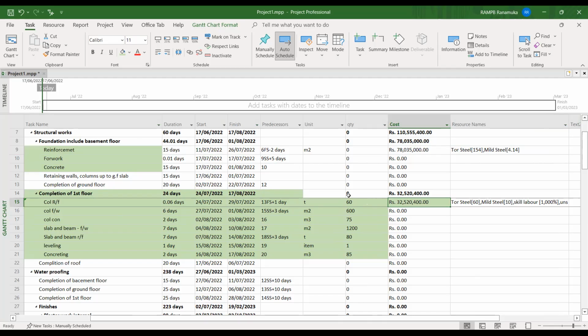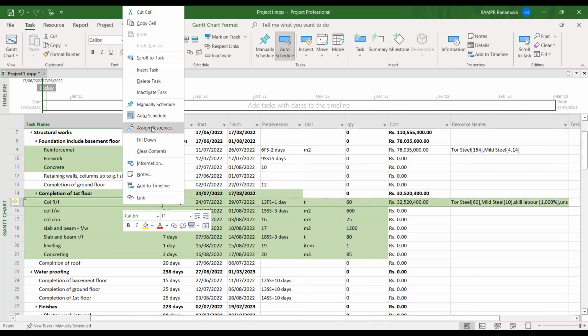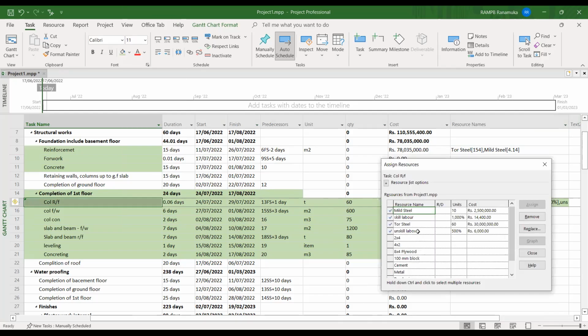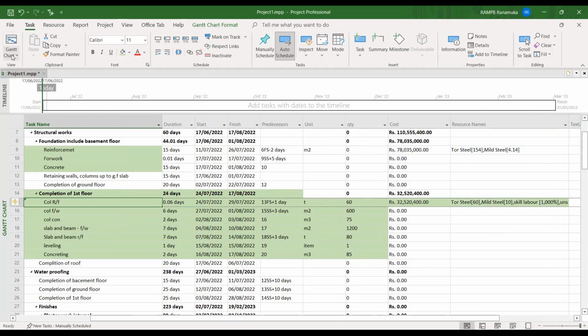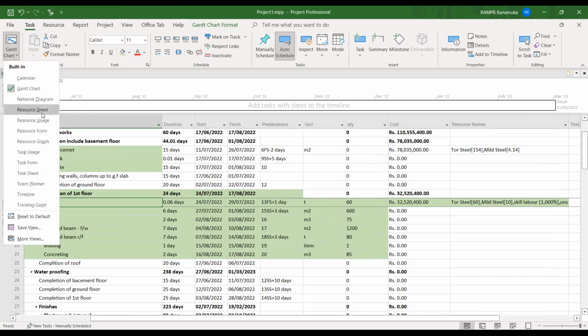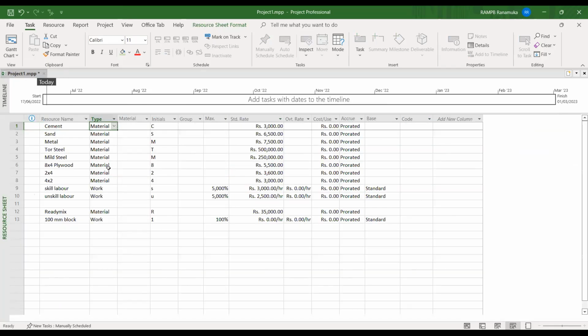There's another thing when you are assigning resources. For the material, it's okay, but for the labors, they are showing the percentage. So you have to get that. Next, if you go to the resource sheet, for the materials we give type as materials. For labors, we give the type as work. In that, we are requesting the maximum available labors. We have to give that, because this is very important.